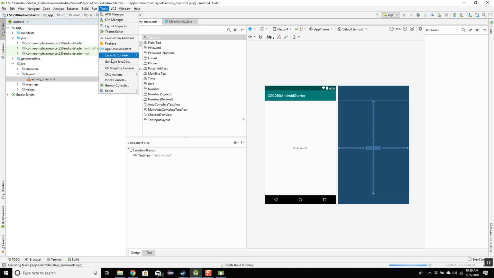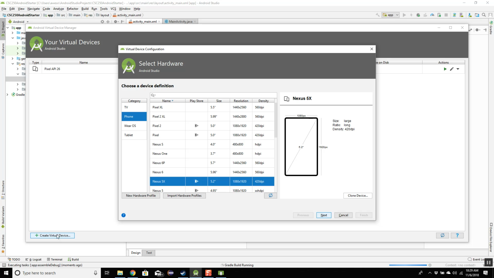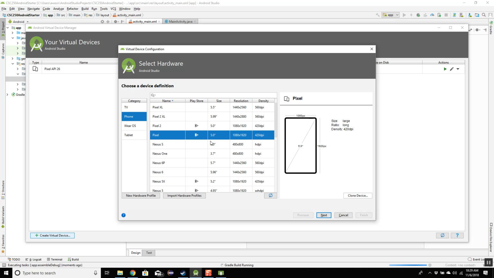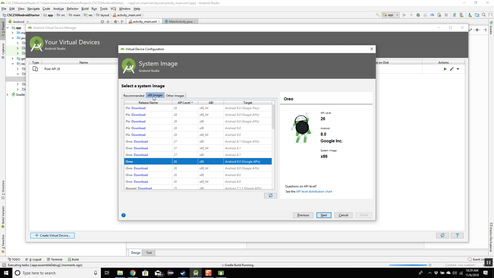And I'll go into my Tools, AVD Manager. I'll pretend like I'm creating a new device here. I'll click on Pixel, then hit Next. Oh, okay. So it's showing you this recommended thing here. I went to x86 images, and I have previously downloaded Oreo. So if you don't have anything downloaded, since I'm creating projects on here using Oreo, it would be in your best interest to choose the x86 image Oreo.